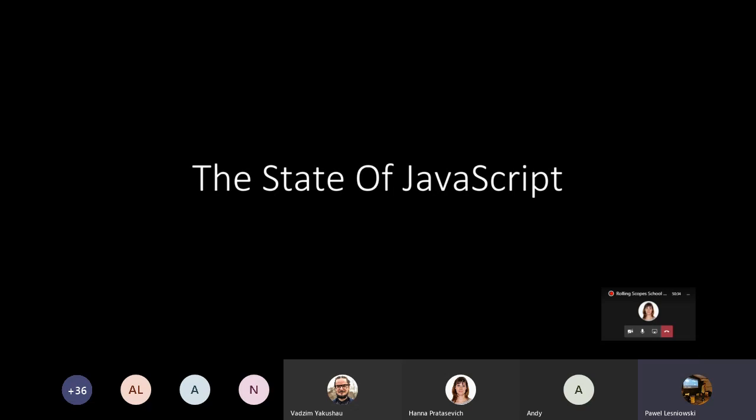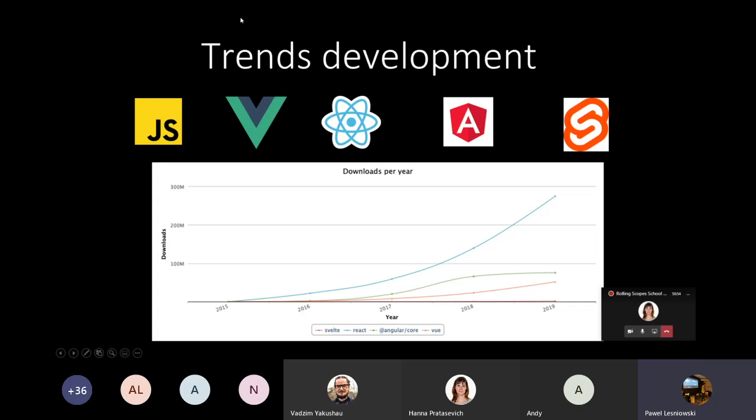And we have the State of JavaScript for this year. So what is upcoming and what tools will be like which... Okay, let's just go down to business. So we have some trends in development right now.